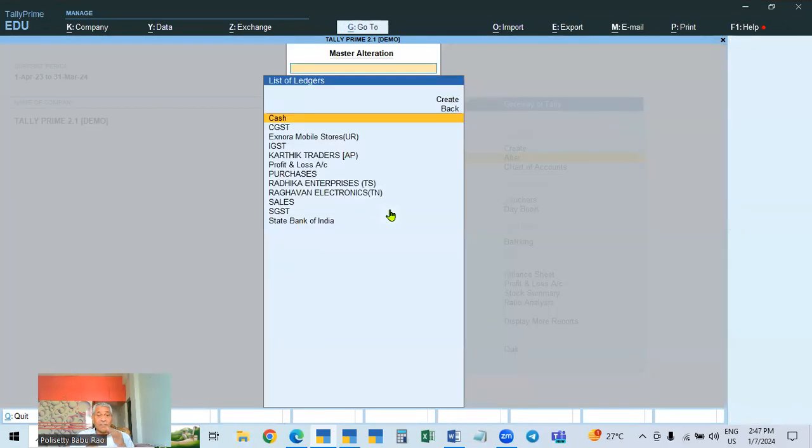And from the date of registration, we have to create another account with the same name, for example mobile stores, with REG in brackets. REG means registered. From that onwards we enter transactions in that account. If any balance is there, it can be transferred to that account and the old account closed, and we continue as a registered dealer. Like that, we have to create two accounts.